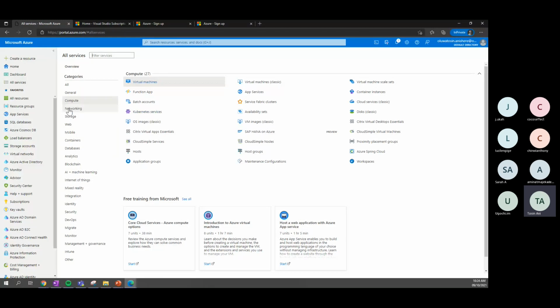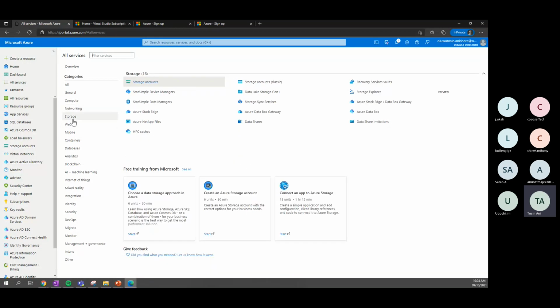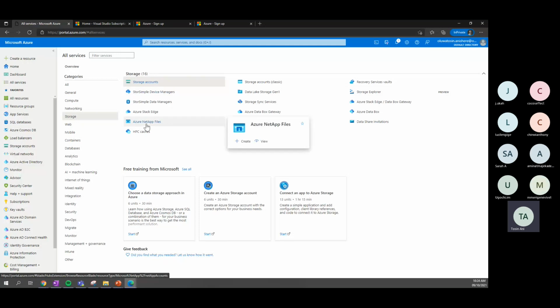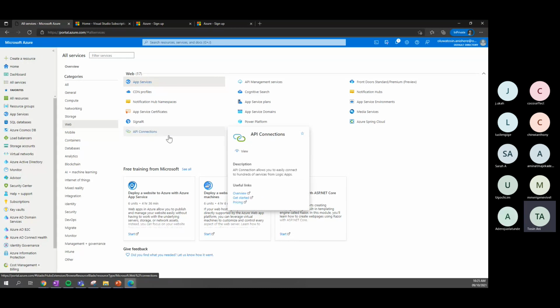Now, if it's around networking, these are the services we can create for networking. If it's storage, we have all the different services that we can create for storage, depending on what we intend doing. We equally have different services for web. Are we trying to create an app service? Are we trying to create maybe an app service plan, depending on what the business requirement is? These are the different categories which help categorize the different services within Azure.